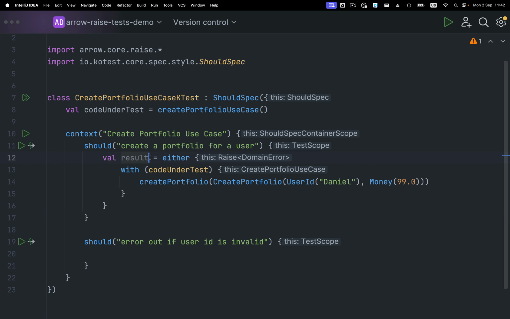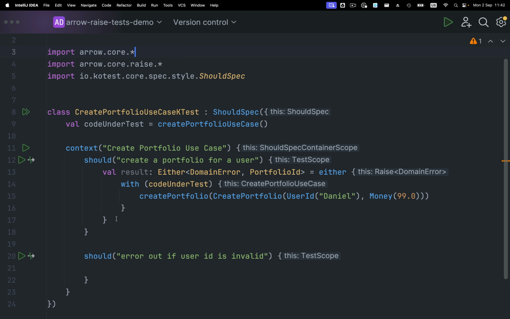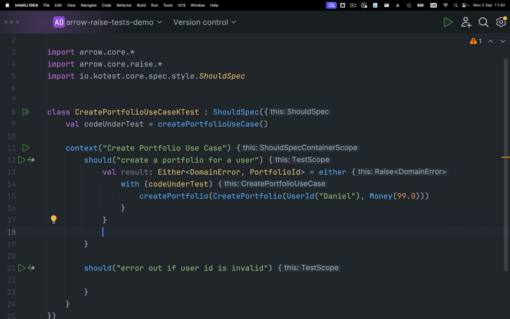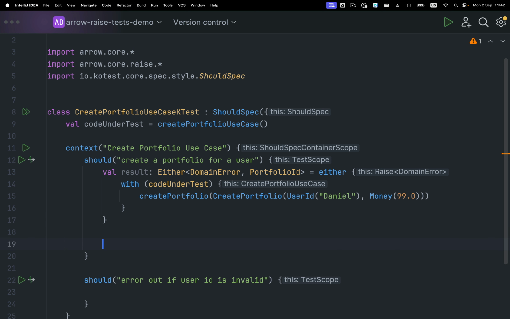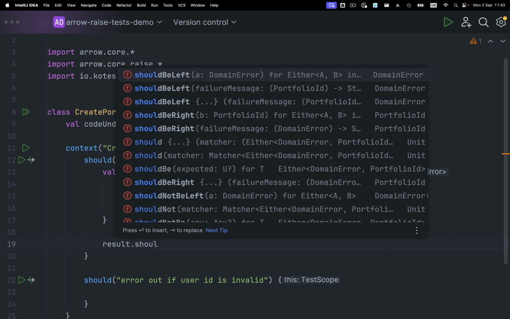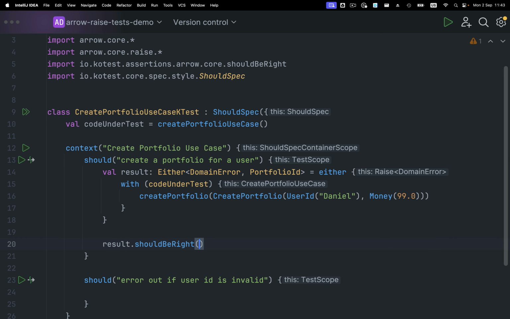And this is going to be an Either, so Either with the domain error as the left undesirable value and PortfolioId as the desired value. I'm going to import the Either type. And instead of using the AssertJ library, I can use result should be left or should be right. And this extension method is granted by the ShouldSpec, and that is granted by the Kotest Arrow compatibility library.